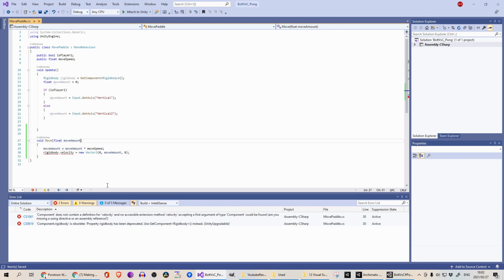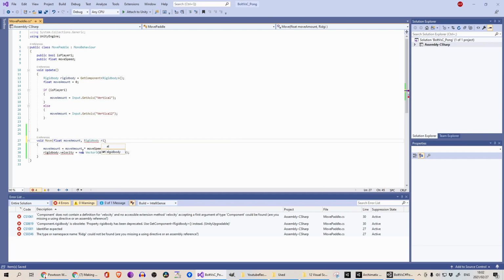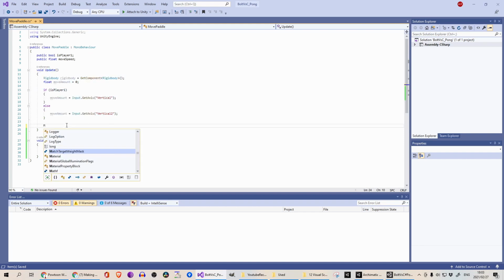And I'm going to pass in the rigid body as well. So you see, this is like a normal variable declaration, but put inside these brackets, it's called parameters. And these values are meant to be passed in from whoever is calling this method. And I'll show you exactly how to do that now. I'm just going to call this rigid body, give it a name. And perfect. Okay, so now in my update method, I can just call move.